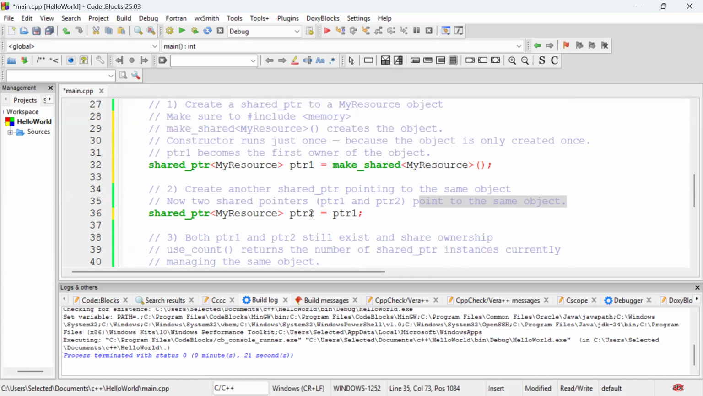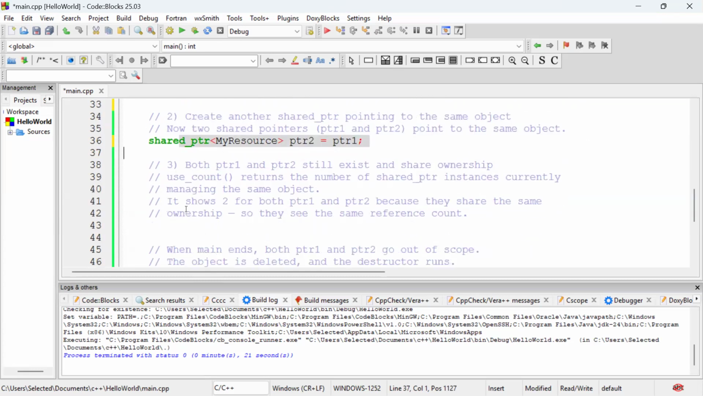At this point, we've only got one object. Pointer2 is not referring to another object in memory. It is only pointing to the same object that pointer1 is pointing to. So we've only got one object, but two references to that object. That's why the constructor should run only once, even after we've written this line. Okay, let's check. So now both pointer1 and 2 still exist and share ownership.